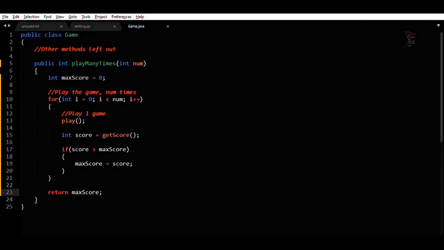For the code for 1b, you're initializing a maxScore variable to 0. You're playing the game num times, so for int i equals 0, i less than num, i plus plus, you're simulating one play of the game by calling the play method. You're calling getScore from that play of the game, then storing that in the score variable, and then for each iteration, if that score is greater than maxScore, store that score into the maxScore variable. Once your loop is done, return the maxScore from all those plays of the game.